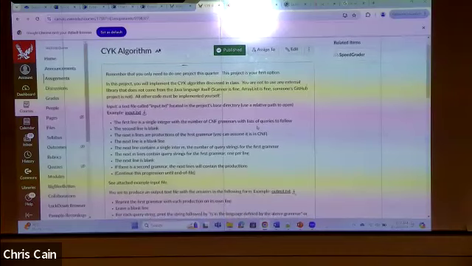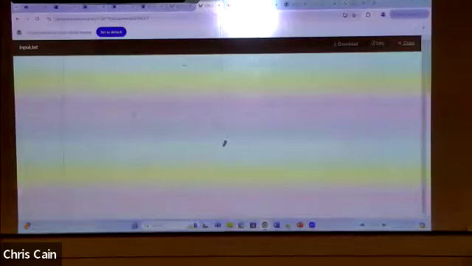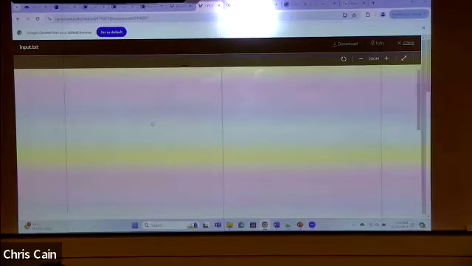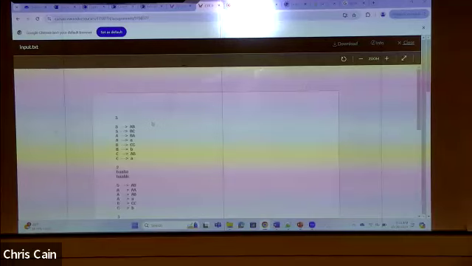It is to implement the CYK algorithm. So you can see, if you take a look at input.txt, this is the type of input we are going to be looking for. And of course, this is Canvas, so it'll take about 8 years to load this. Not joking. All right. So here's an example of what the input file will look like.